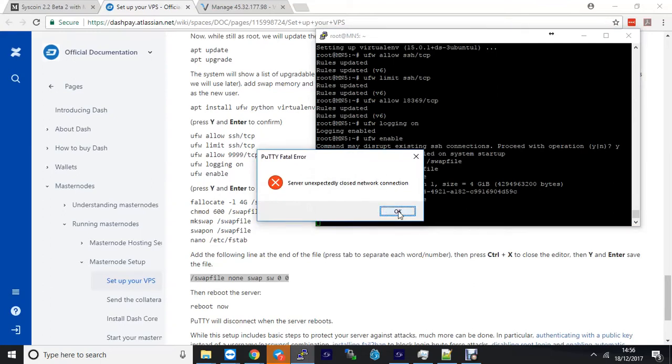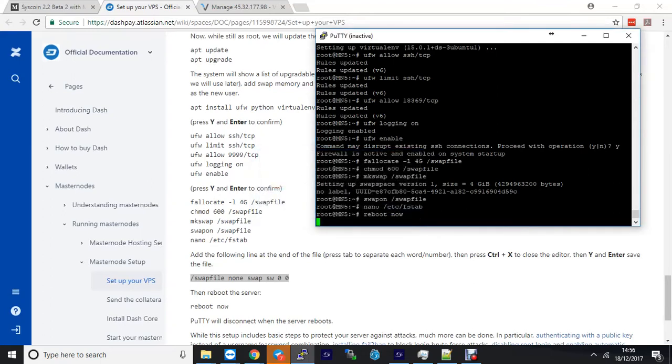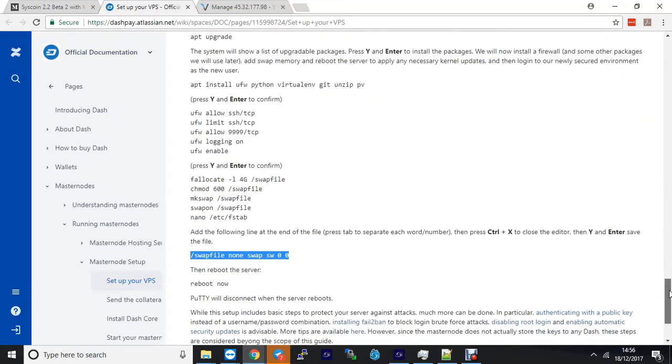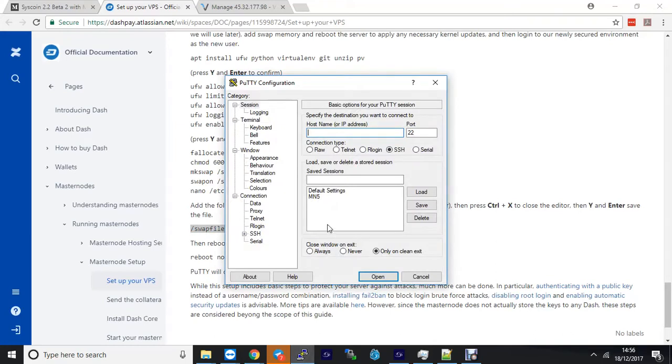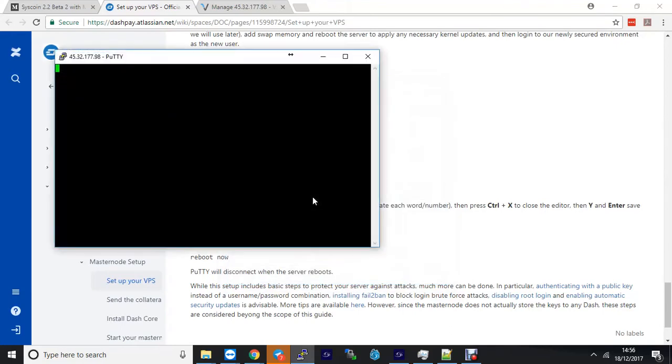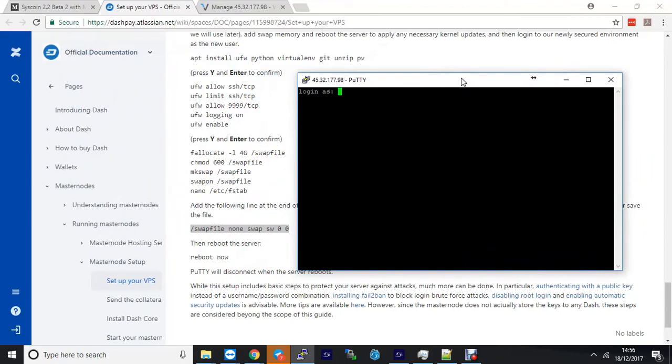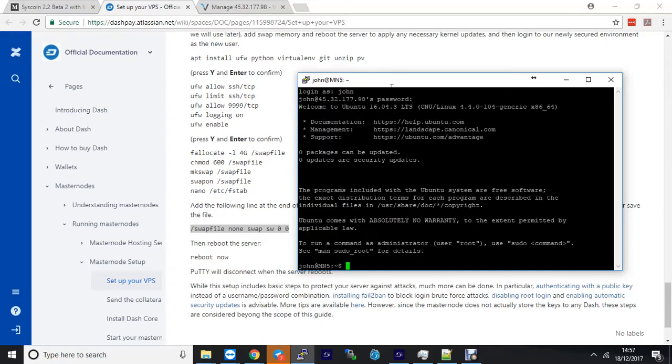Because we're rebooting the server, that closes PuTTY, so we have to close the window of PuTTY down and reopen it. As I showed earlier, I saved it as MM5, so I can just simply click on MM5. Now we need to log in as the user we created, not root. And we've successfully logged in. We finished with this guide now.